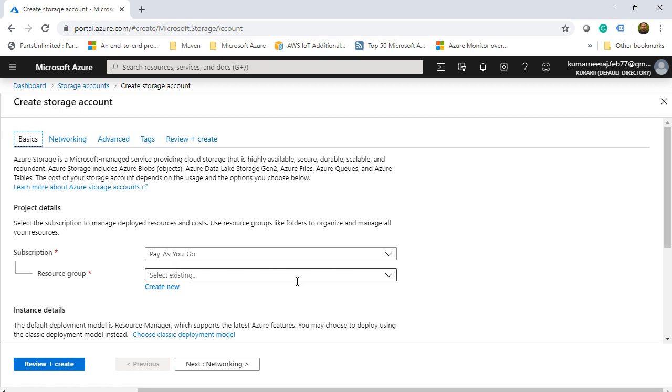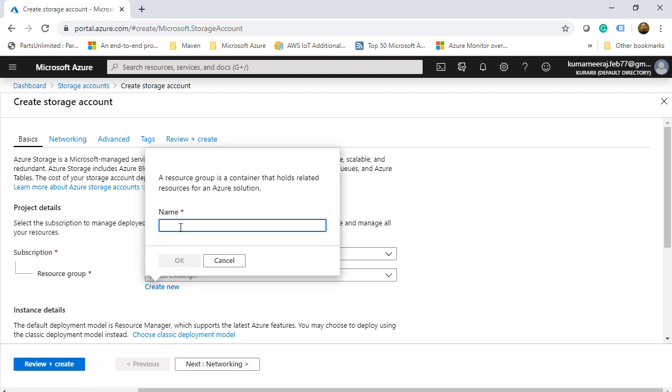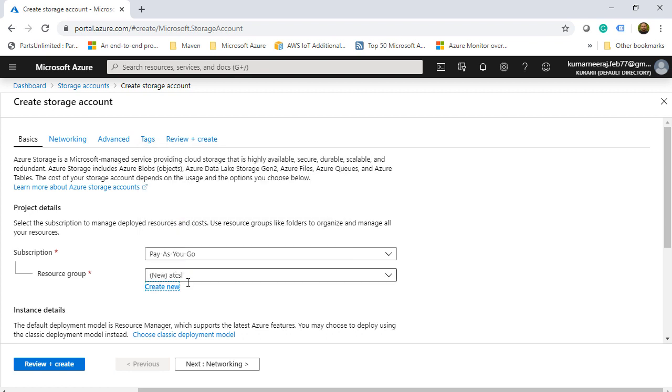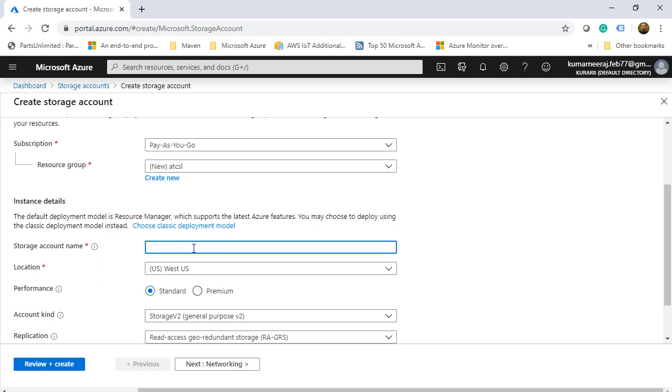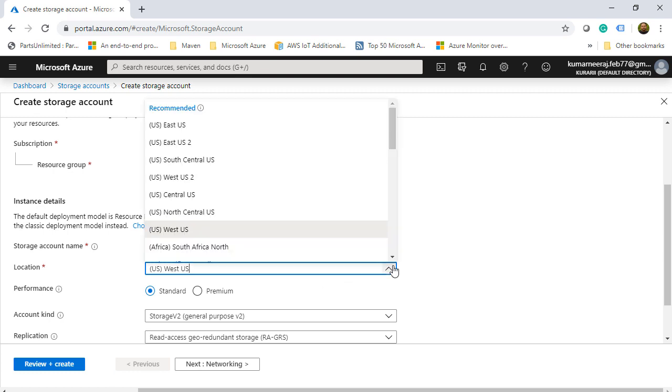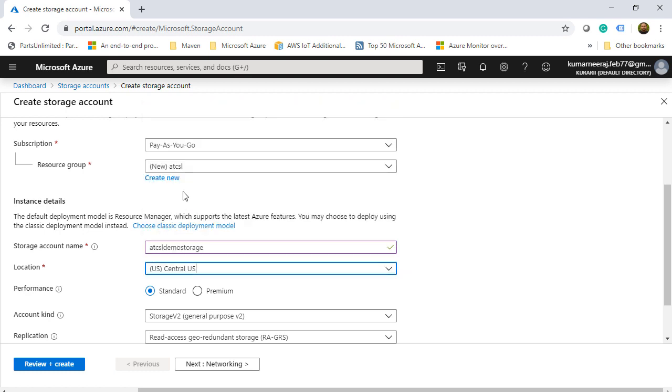The first thing is to choose a subscription. For me, I have just one subscription, which is pay as you go. And for the resource group, since I do not have one, I'll create one with the name of ATCSL. I'll give this storage account a name, which is ATCSL demo storage. And from the location, it is now recommending me to use West US, but I can choose Central US as well because that is another recommended option. And since I'm in Central US, I'll be choosing that.